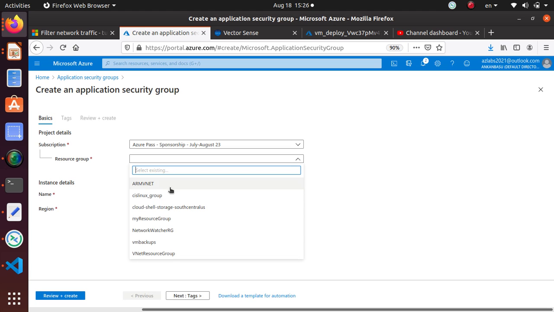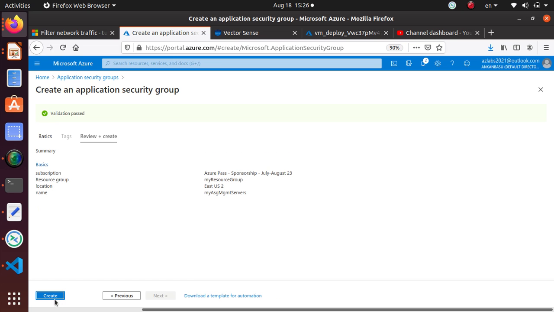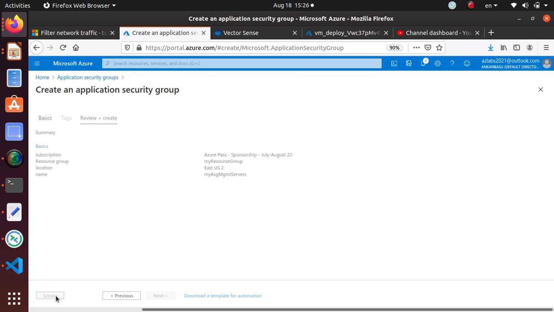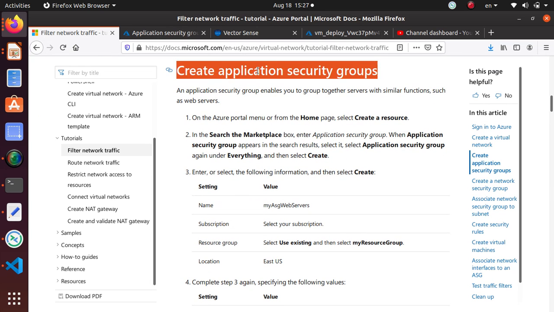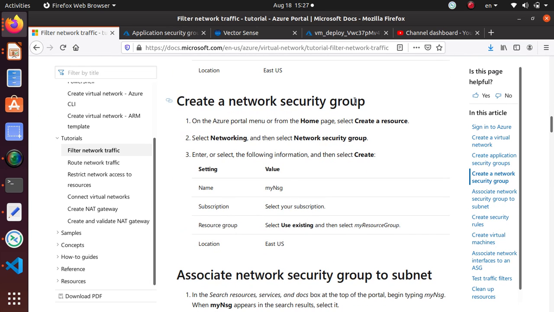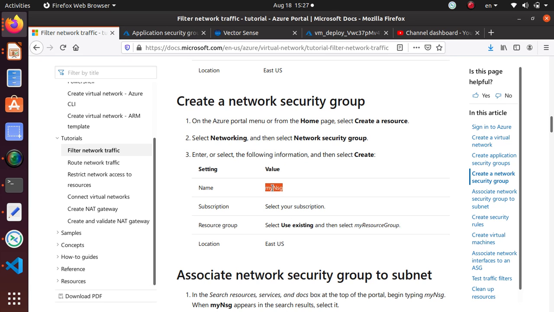It's going to be inside the same resource group, with a new name for the application security group, and then just review and create. So that should do it. We are ready with our application security group. Next come the network security groups, and we're going to call it NSG, and that's about it.